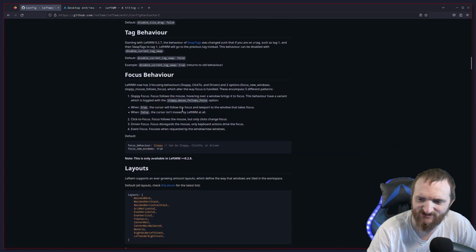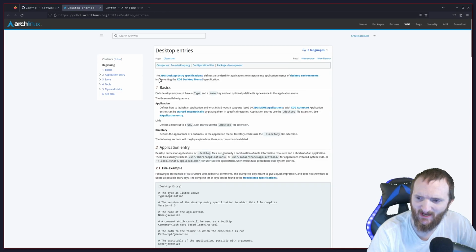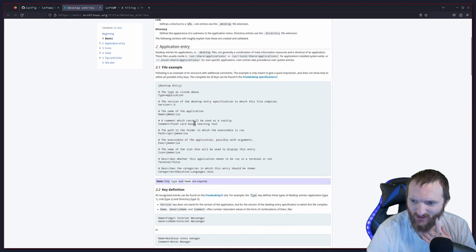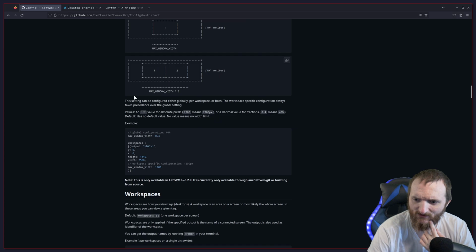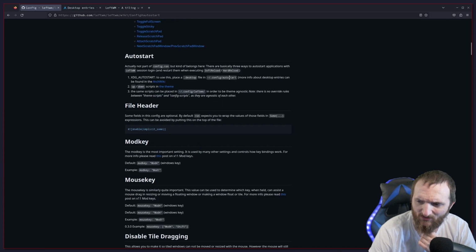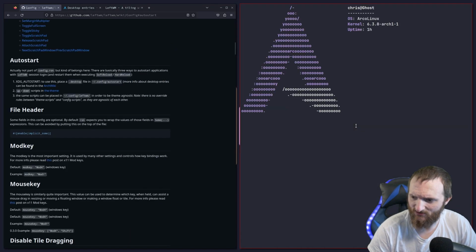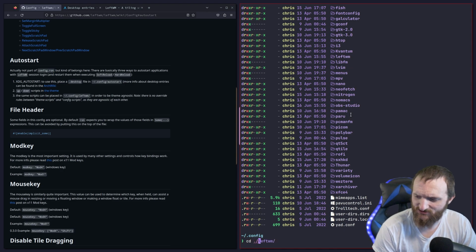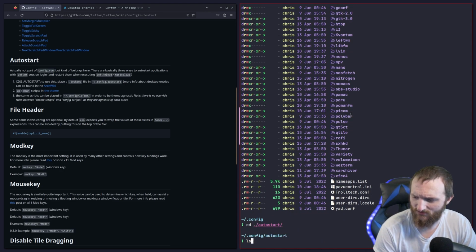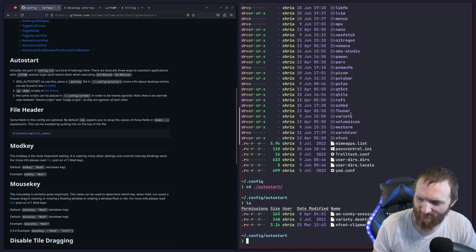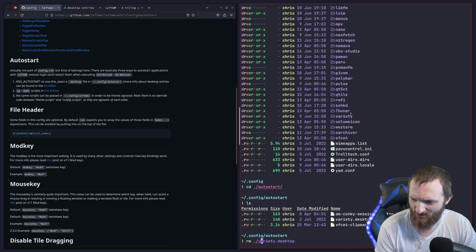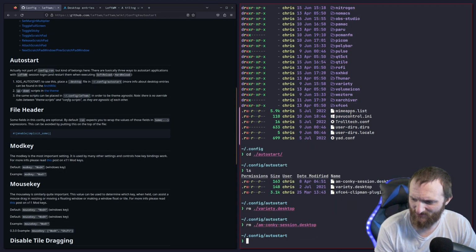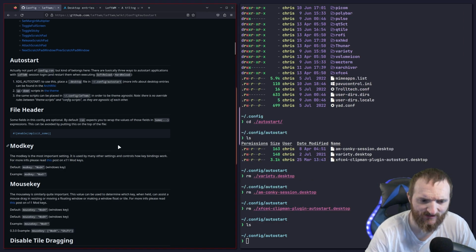Let's go ahead and skip a little bit here. I've never done one of these files before. So it says right here, we'll need it in config auto start. Okay. Well, let's make that if we don't have it. Hey, I already have an auto start. Oh, okay, so we already have a conky and a variety and all that. I'm getting rid of that. Conky. I don't need any of that crap.